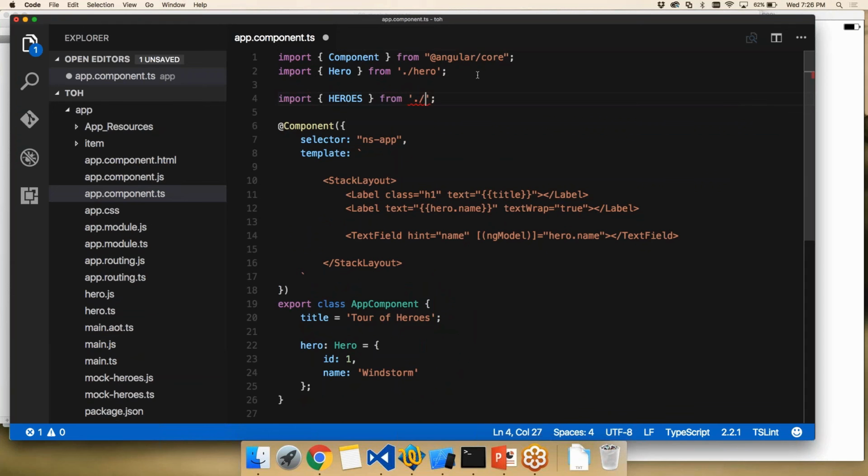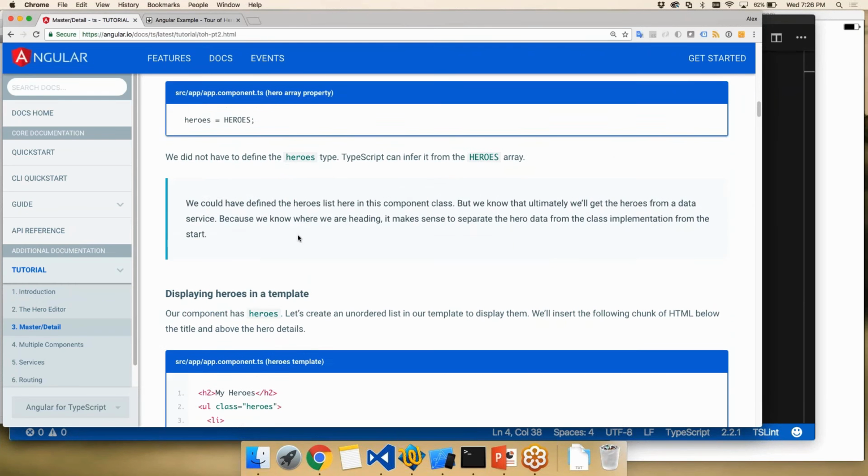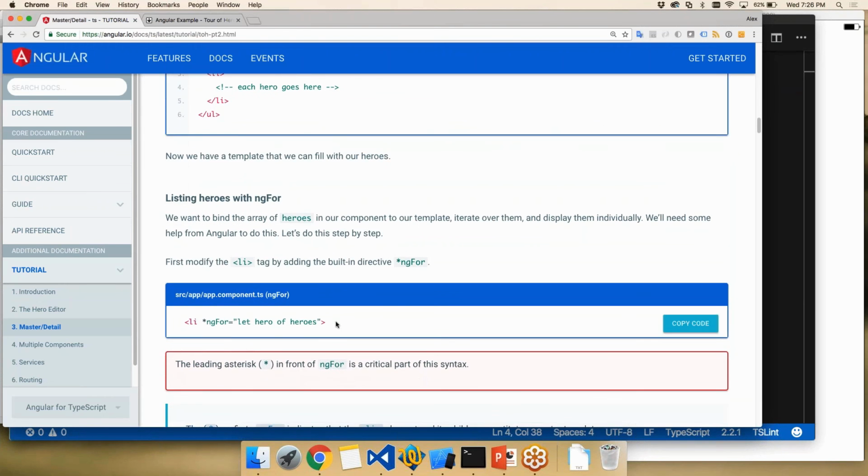All right, so here they are, mock heroes, and we need a list. So in HTML, how do we do a list? UL, LI, right? And in Angular, how do we bind each item? We have an ngFor loop. ngFor is like a structural directive where we're going to create a hero variable for each of the heroes. In Knockout, it's like the foreach binding.